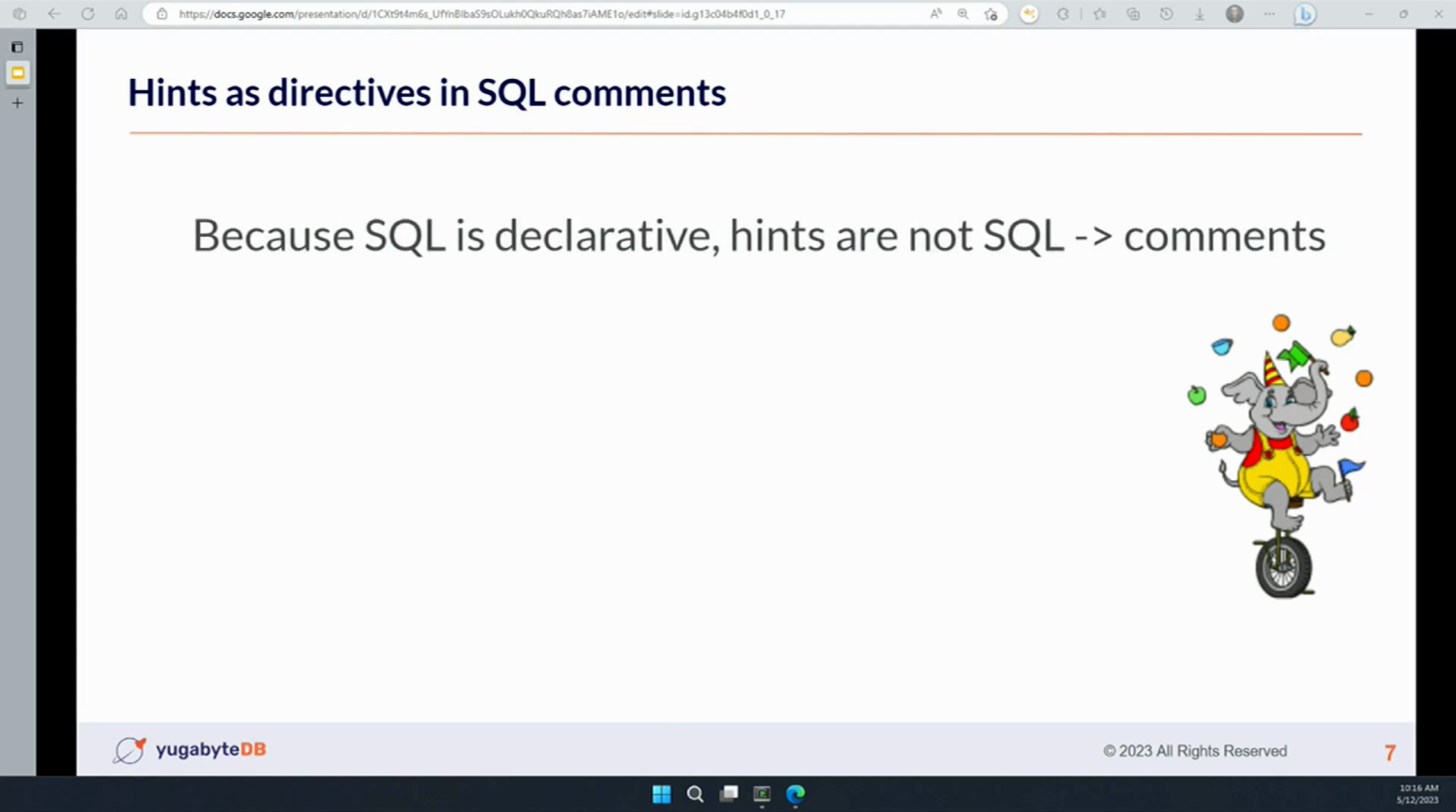So first, the hints that you put in your query are put as comments. So with a /* and then the hint. And the reason for that is just because it cannot be part of the SQL language because the SQL language is declarative.